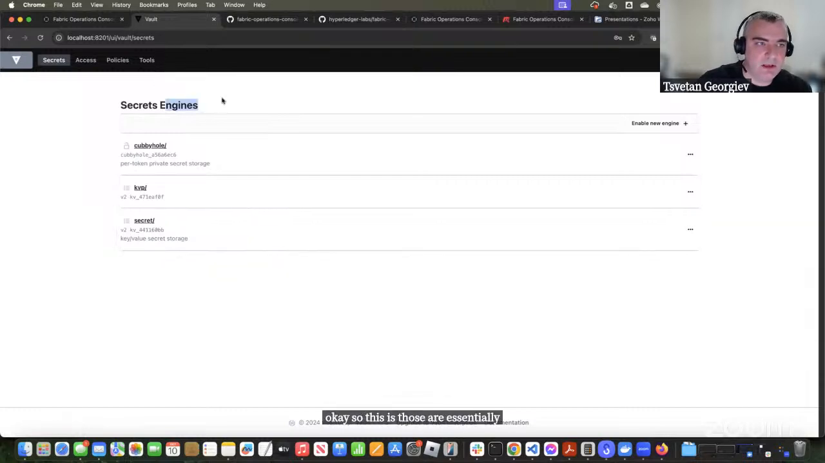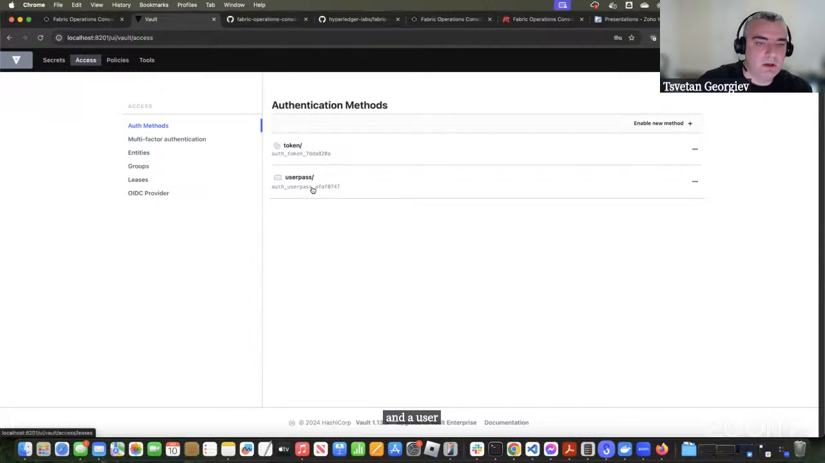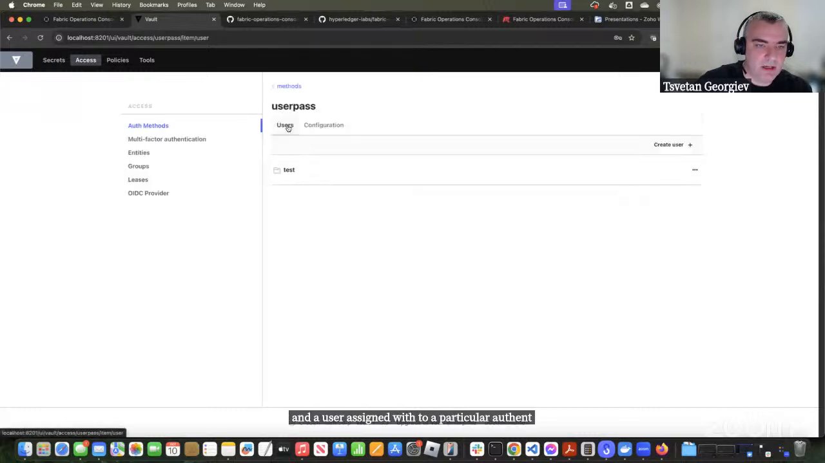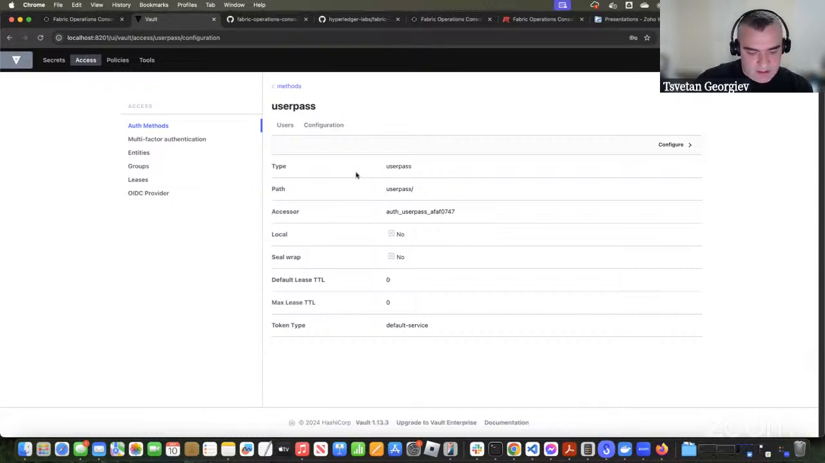Okay, so those are essentially the main things: enable a secret engine, a policy, and a user assigned to a particular authentication method, which is user and pass. Okay. So that's the very basic configuration of Vault.